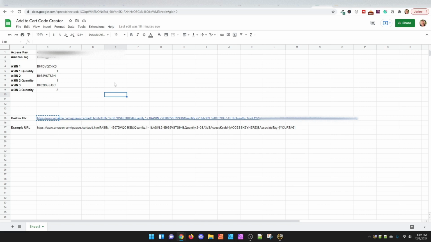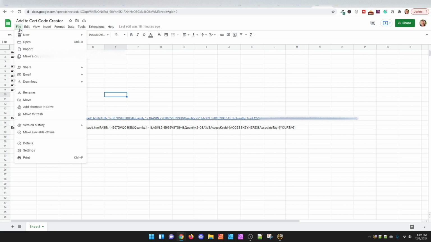And as with all Google Sheets, you can't edit it. You'll have to go to File and make a copy, which will then move it into your Google Sheets account as a copy that you can edit as much as you need to.